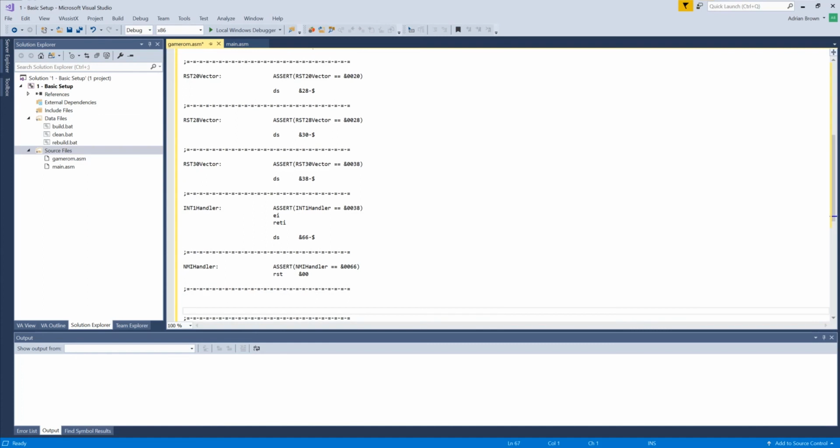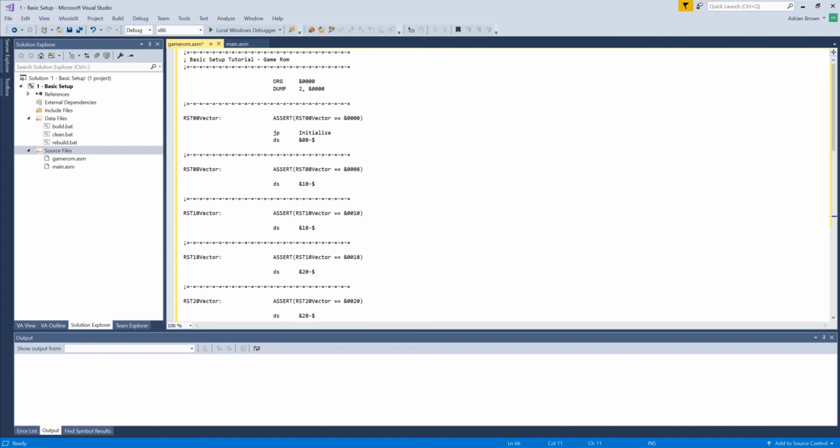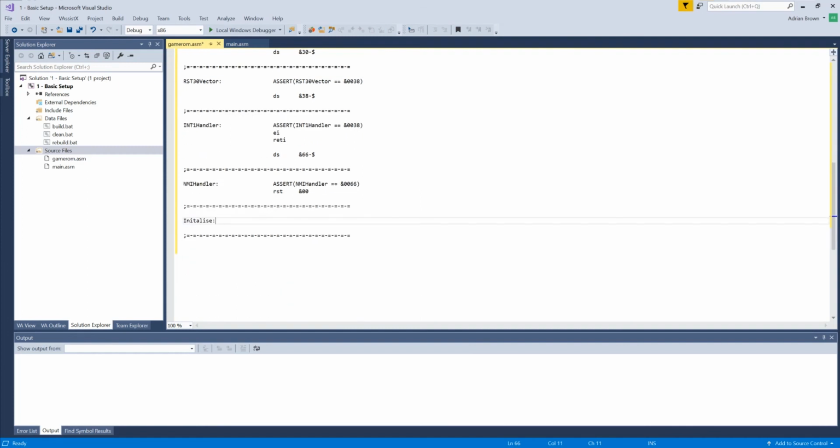So having done that, we can now get onto our initialize function. This is obviously where we jump to. Remember back up at RST vector 0, we just jump to initialize.